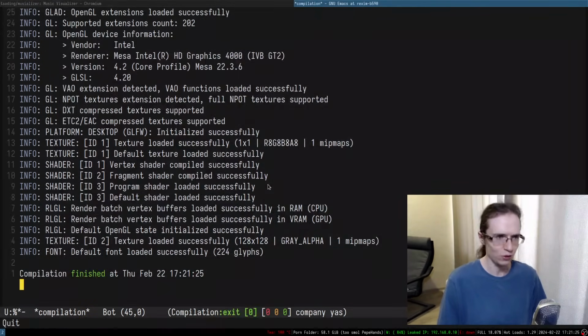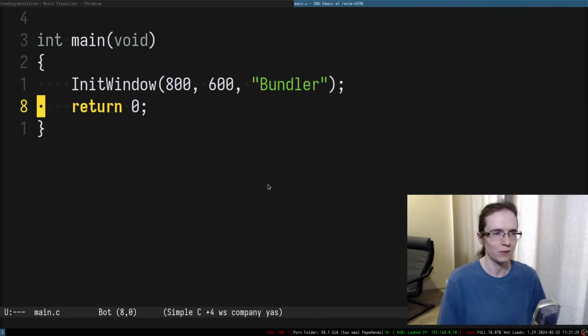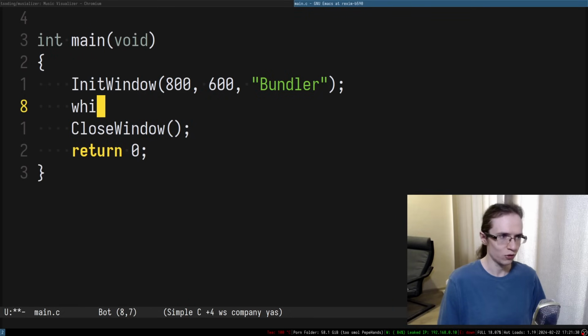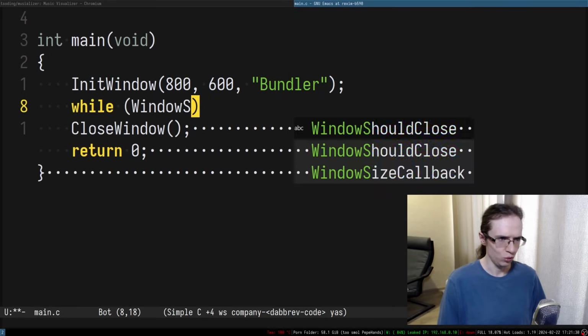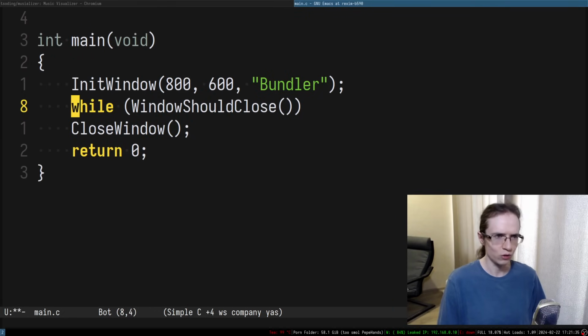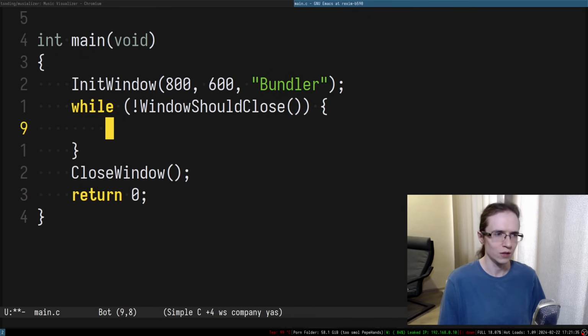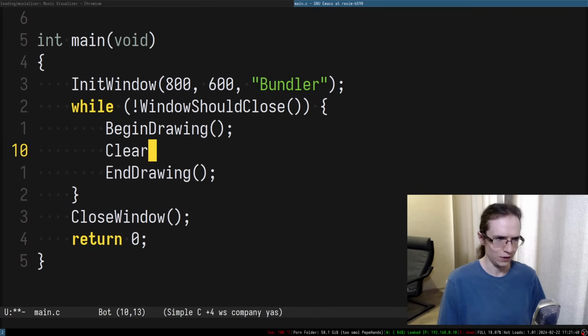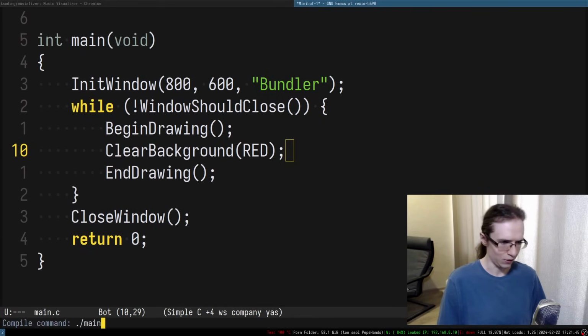So there was a blink of a window, so that means it actually worked correctly. Here we're going to close the window, and let's organize the event loop. While window should close, actually should not close. We're going to be doing a begin drawing, then end drawing, and then clear background. We're just going to use red, and there we go. So let's rebuild this entire thing.